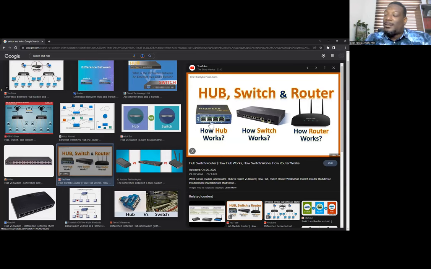So this is what makes the hub unintelligent. Data that is meant for a particular port on the hub is sent across to all of the ports on the hub. That can give rise to what we call eavesdropping. People can eavesdrop on other people's data, which is not the best of things.